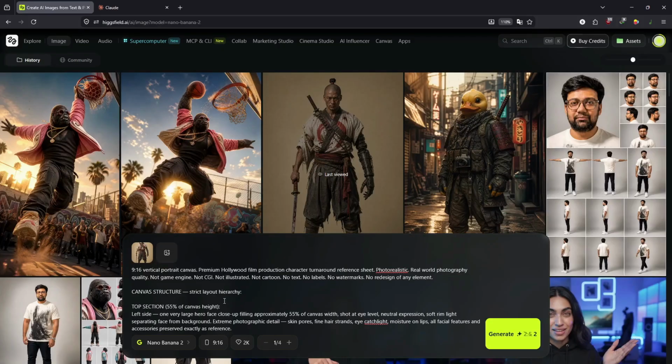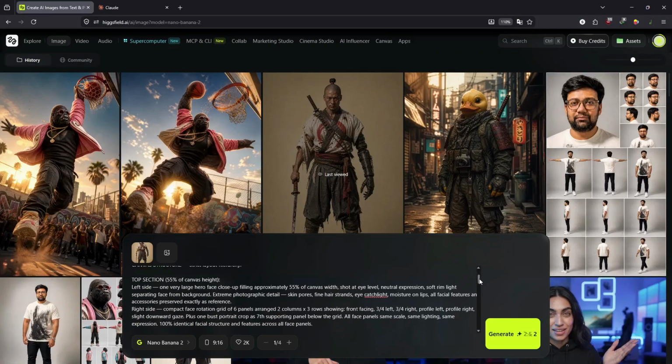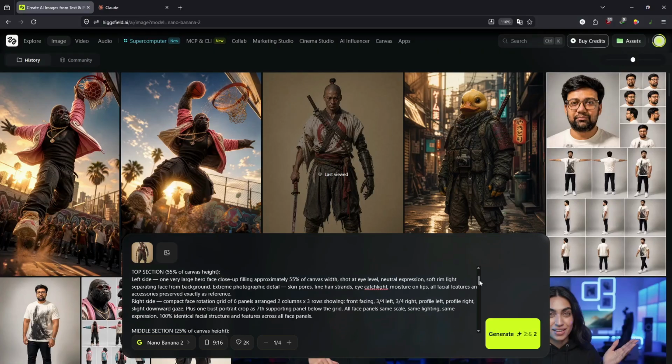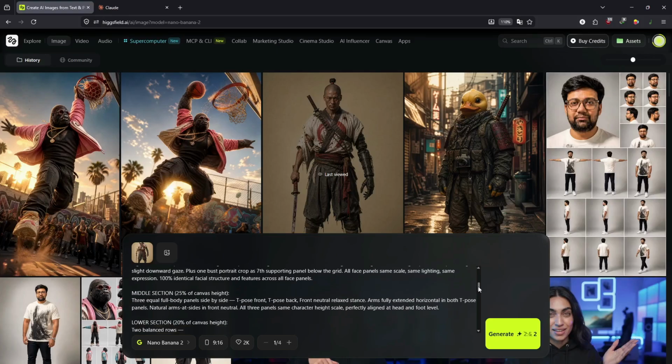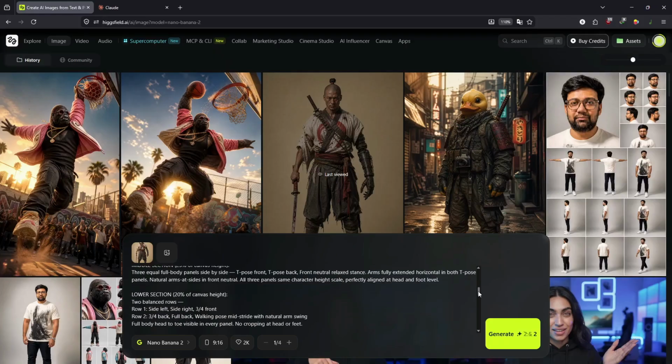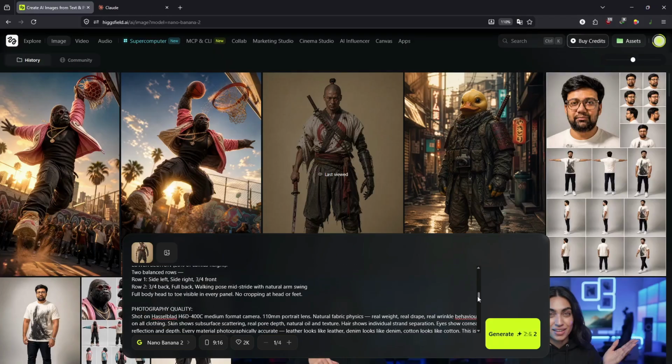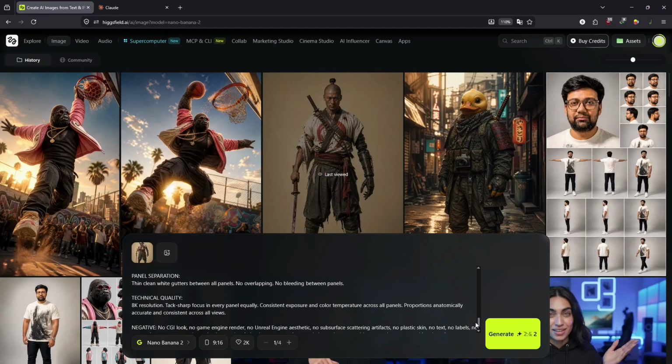So it's basically a 9:16 vertical portrait canvas. So you need to make sure that you are in 9:16. And the canvas structure is basically like this: the top 55% section is dedicated, on the left side, to one large photo, which you can see here as well. And the second part will have two columns of three rows of front facing, three-quarter and all that stuff. The middle section will be your, what we say, character sheet from front, back and in T pose. Then you can see downwards as well that there are multiple poses here. And this is basically a lighting consistency that I have created.